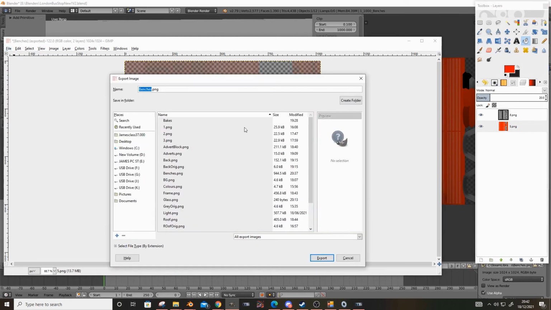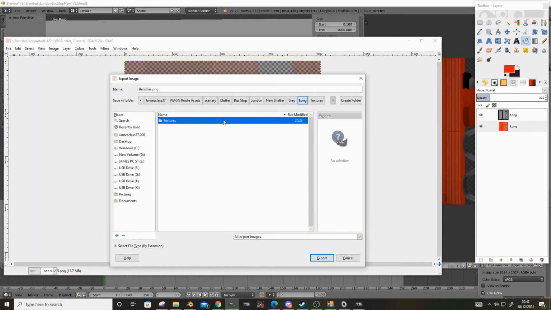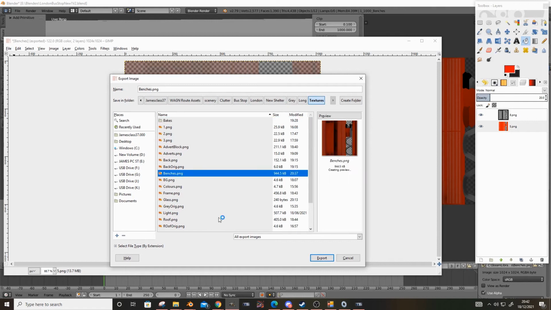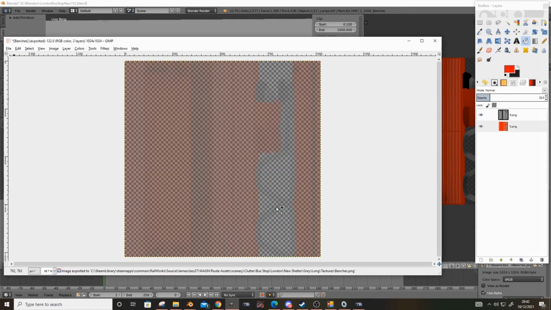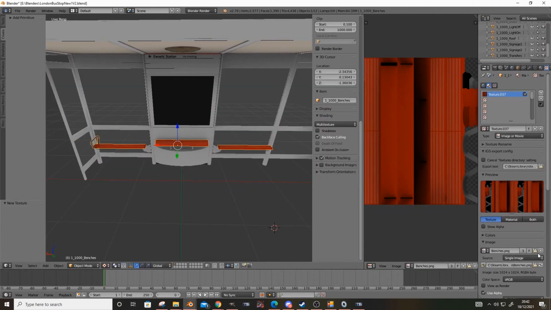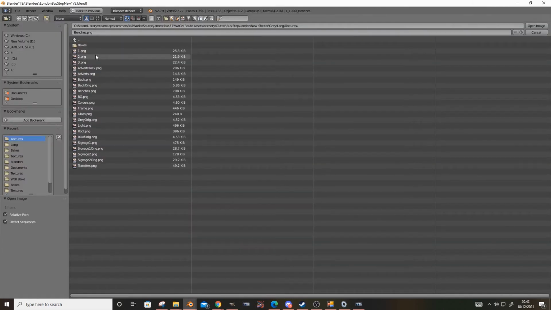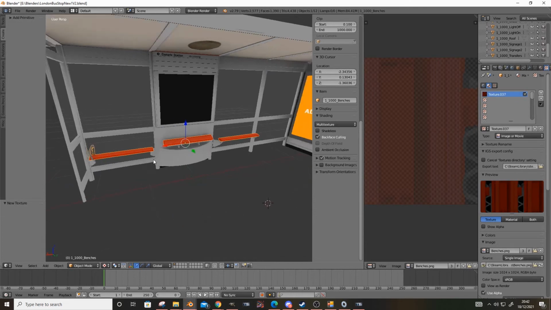So I'm going to export it like that. And we're going to export it as benches. I believe I was already in the correct directory. Export that. There we go. Exported. Reload it in Blender, sorry. Benches. Like so.